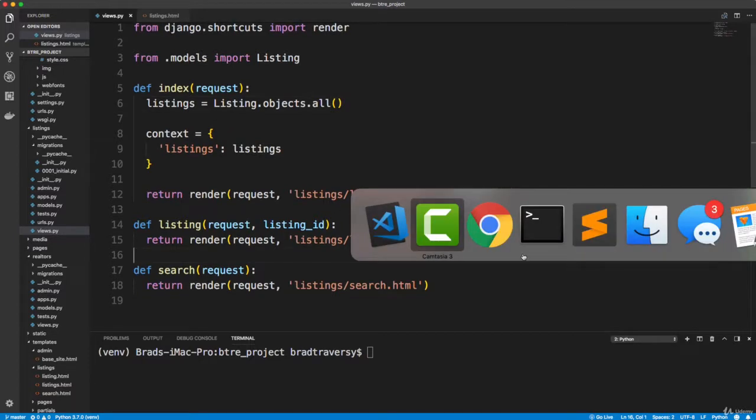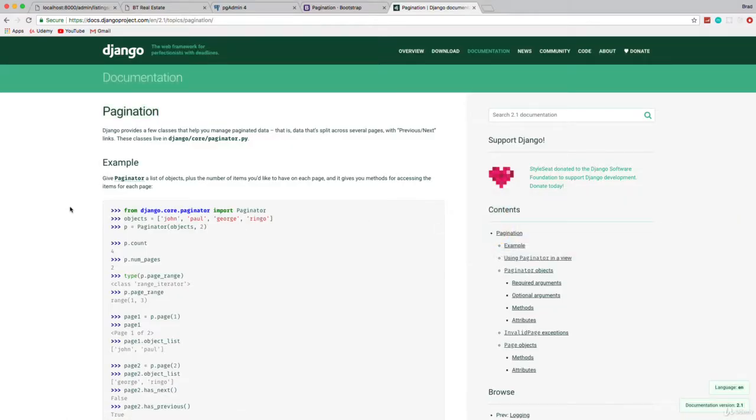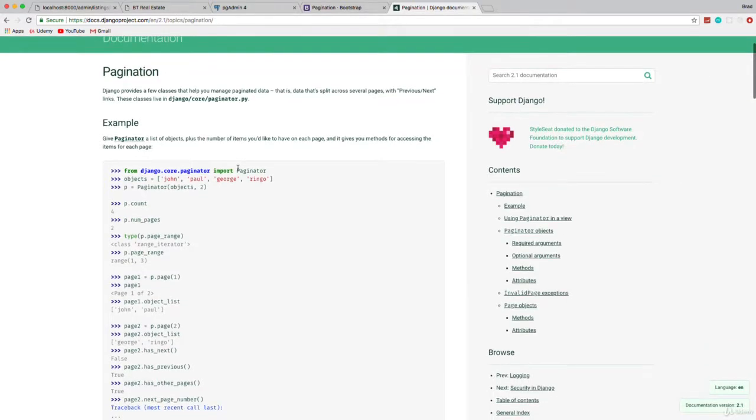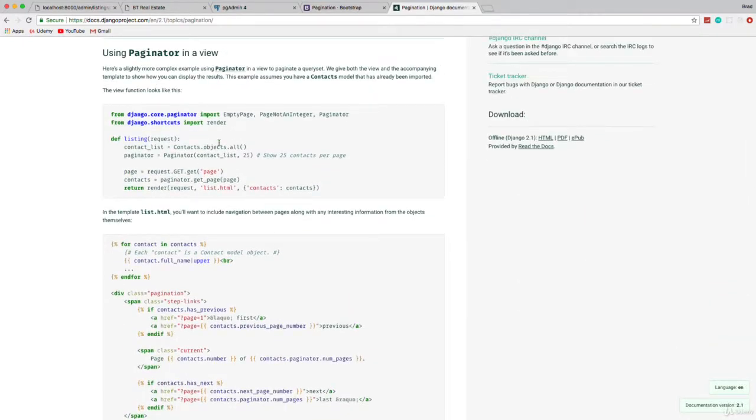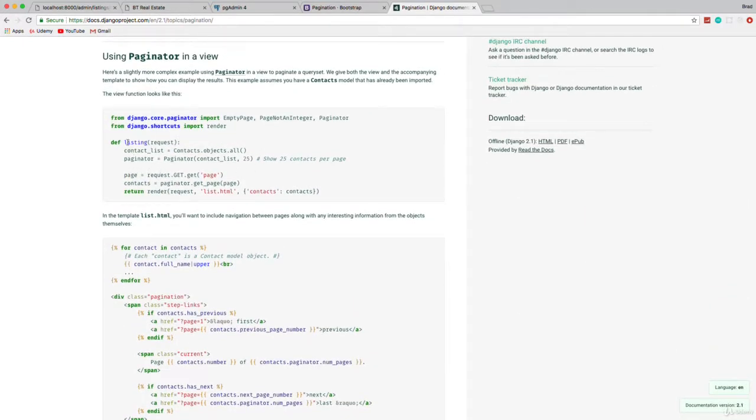So let's get into pagination. Now, this documentation here at djangoproject.com explains pagination. You want to go down to using paginator in view, and the first thing we need to do is edit some stuff in our index method. We want to add a paginator. So basically we say paginator equals Paginator, and we pass in, in our case, our listings.